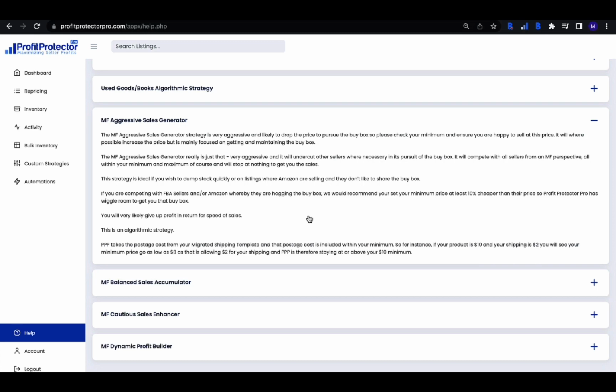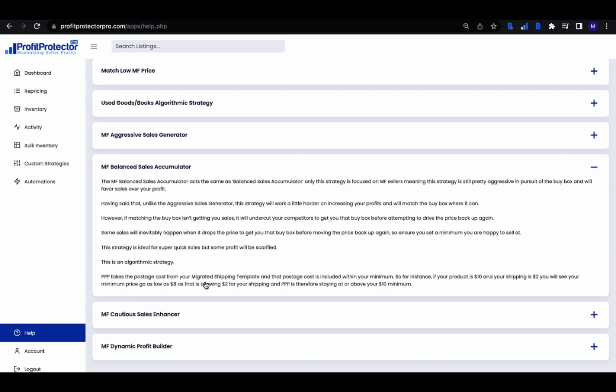You've got the merchant fulfilled balance sales accumulator. Again, this one works very much the same as the regular balance sales accumulator. It's just as sales focused as it is profit focused. Again, it is probably a good place to start if you have FBM items and you're not sure if you want to be really aggressive or really passive and profit focused.